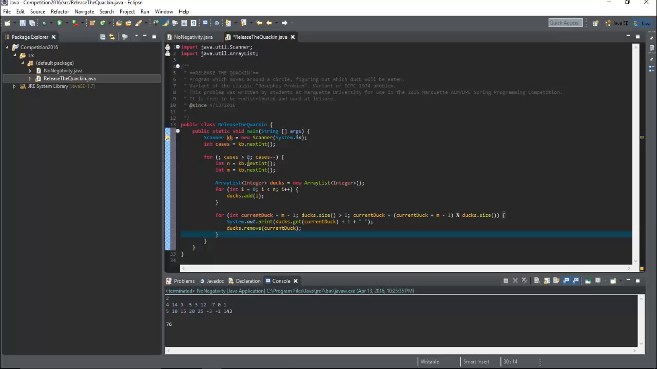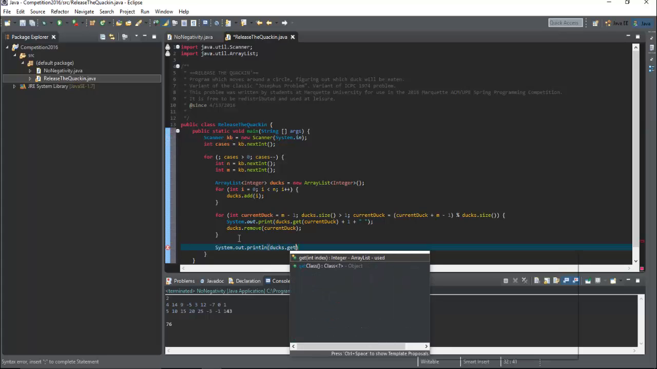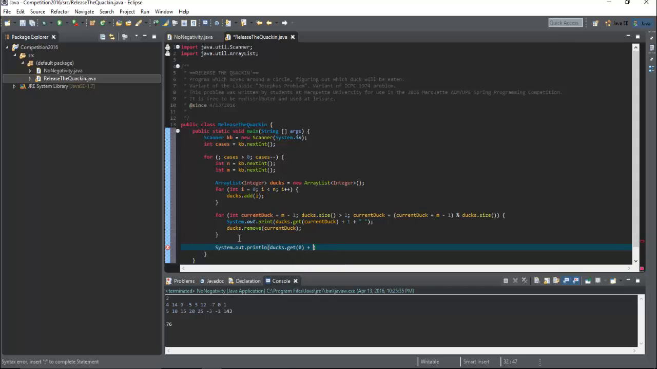So now what do we have? We essentially got the current duck at the correct spot in the circle, and we did that by looking at the current duck, adding m, and doing this modulus around how many ducks were left in the ring. And then we just printed it out and removed it. And since I went until ducks.size greater than 1, we're going to have 1 duck left at the end. So I'm just going to print that out separately by doing ducks.get at 0 and adding 1.